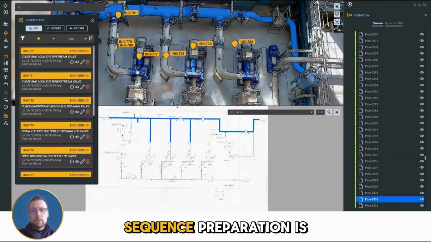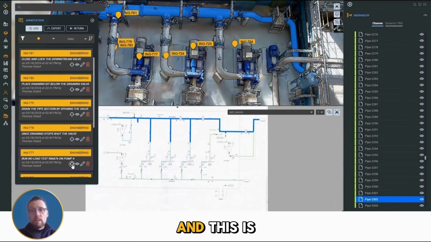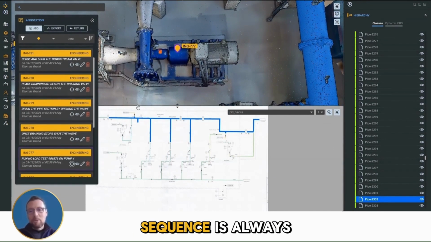So here, test sequence preparation is greatly reduced, and this is our objective, as the commissioning sequence is always tight.